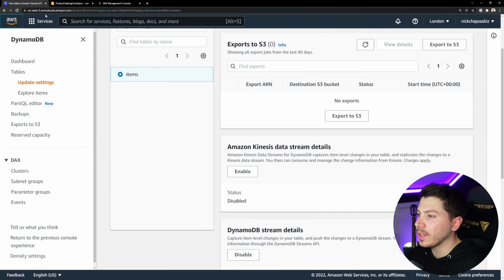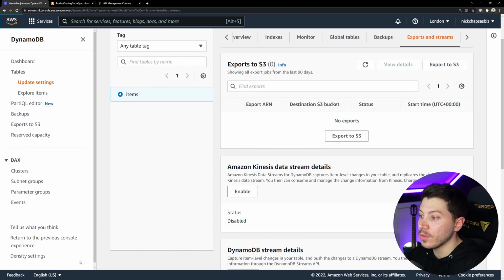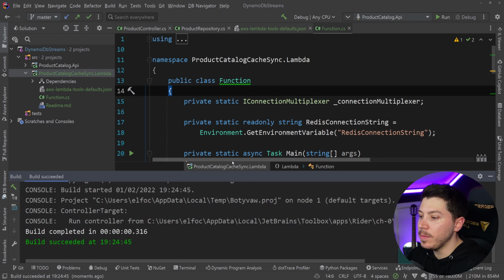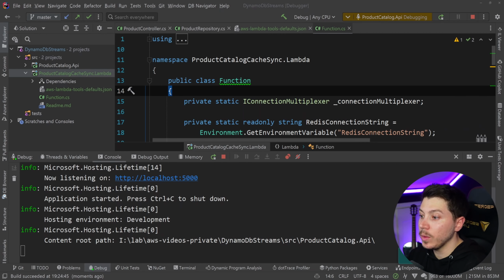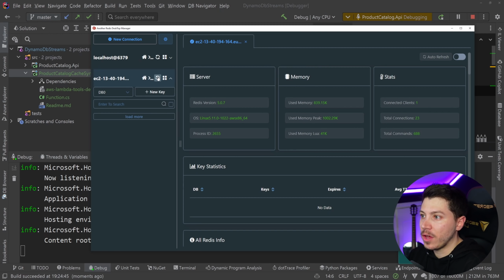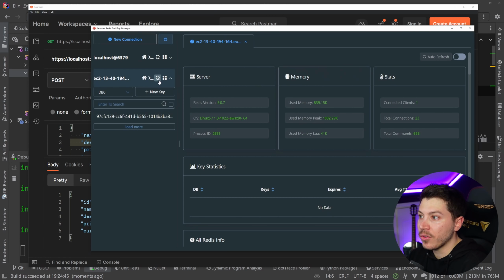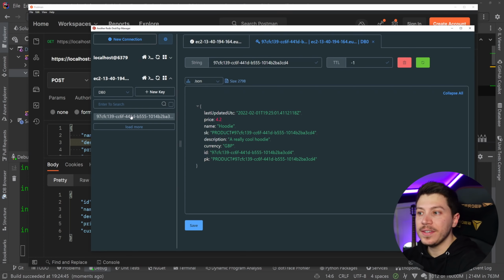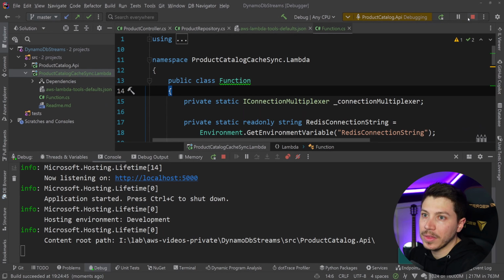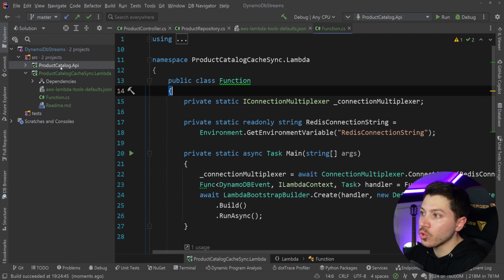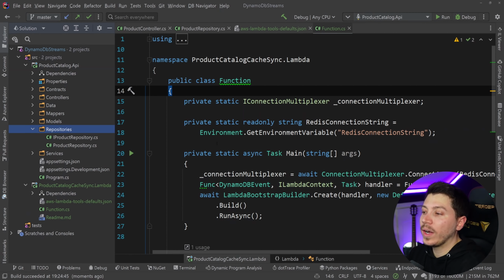So with all that configured, I think we're ready to actually run this. Let's go here and run the API and then go to Postman. And what we want is, as you can see here, our Redis server is actually empty. So when I hit create here and go back to Redis cache and refresh, as you can see, this has been added here because the stream triggered the Lambda and the Lambda added this into the cache. So what's left for us is to write something in that repository code to read from that cache when that value exists.